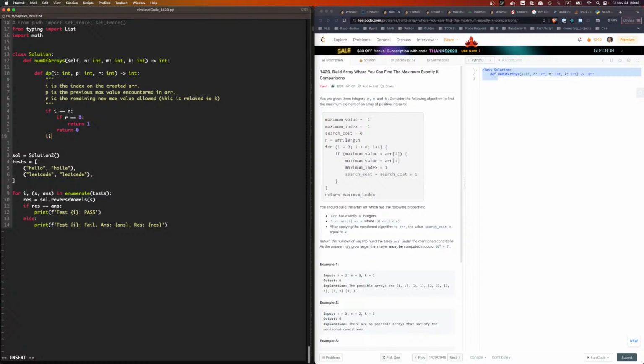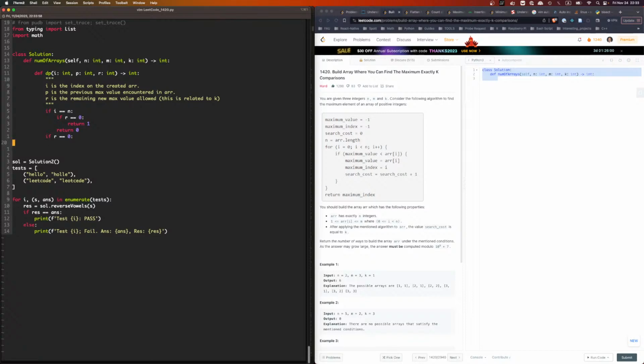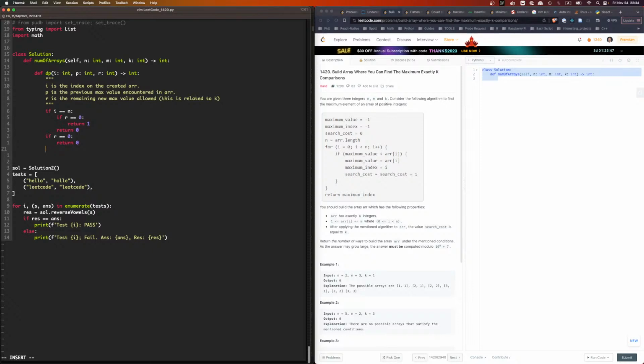Maybe I have, you know, yeah, I have this. Yeah, this is okay. And if I is not equal to n and r is equal to 0, right? So if r is equal to 0 but I is not equal to n, so we haven't walked to the end, but we have exhausted everything, and this is gonna be, I have no idea. So this is gonna return 0. Right? Okay.